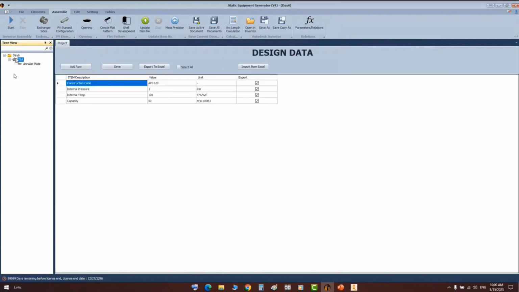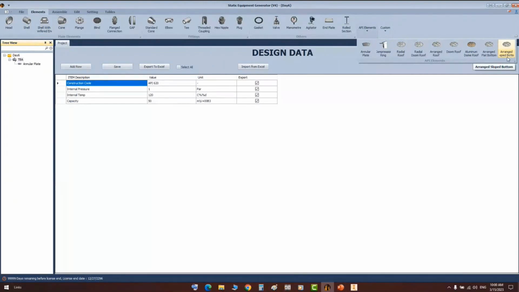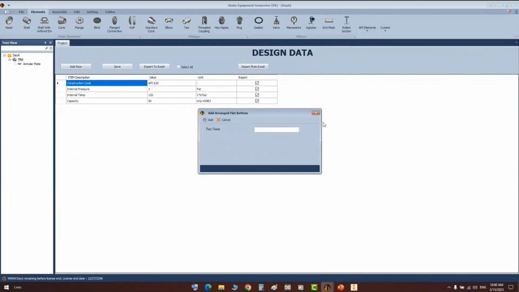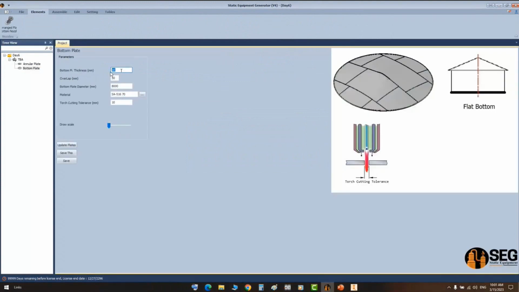Let's add another plate, which is the bottom plate. So from elements, let's create a bottom plate. So let's make this plate as a flat bottom. So from annular plate, flat bottom, let's define the bottom plate thickness. It's 8 millimeters. That's the overlap, and the bottom plate diameter.